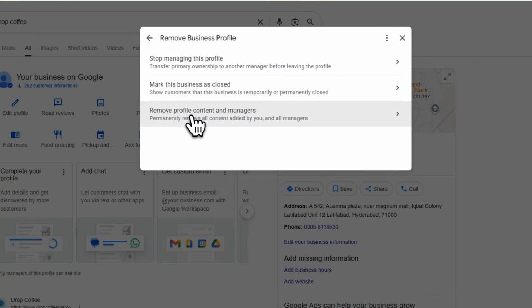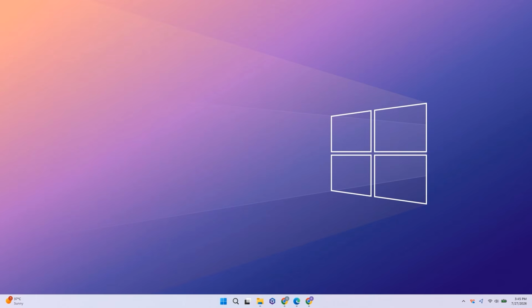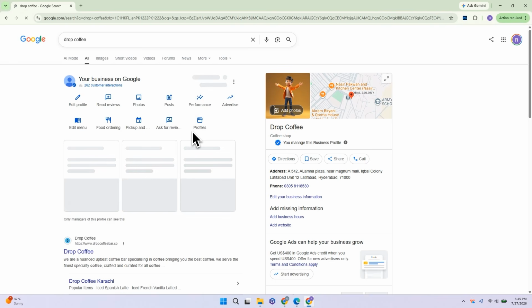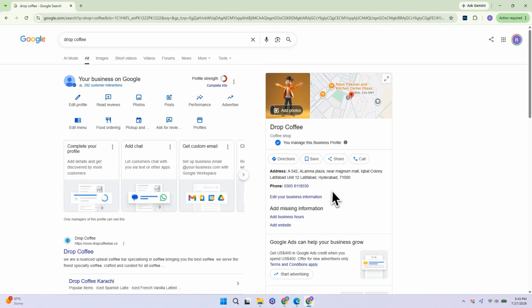Here's how to delete business profile on Google Maps. There are several ways you can do this. The first method is to open an internet browser and search for your business by name. Make sure you enter the business name exactly as it appears on Google Maps. Your business profile should appear directly in the search results.